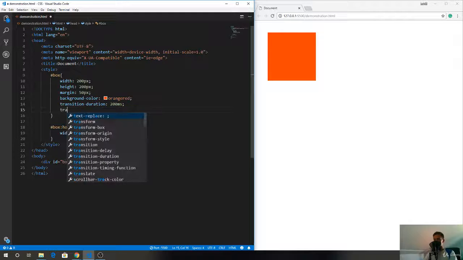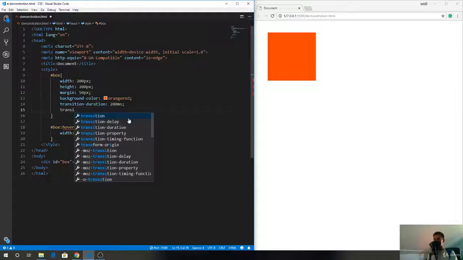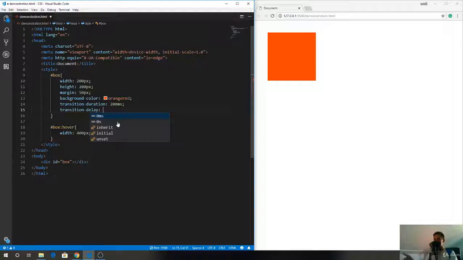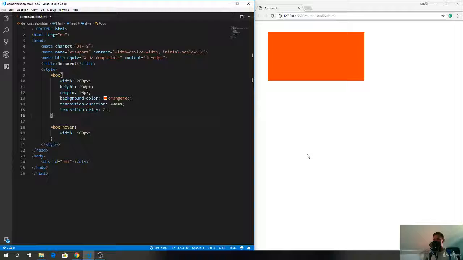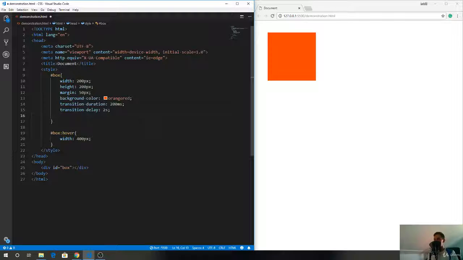Then what we can do is define a delay. So transition delay, and here we can write something like 2 seconds. What that means is that the transition will start after the time you put in here. So when I hover over the box, it should take 2 seconds of nothing, and then it will grow. So let's see, 1, 2, and then it will grow. That's pretty cool, right? You can delay the animation, and you can change it obviously. So that's delay. It delays the animation.